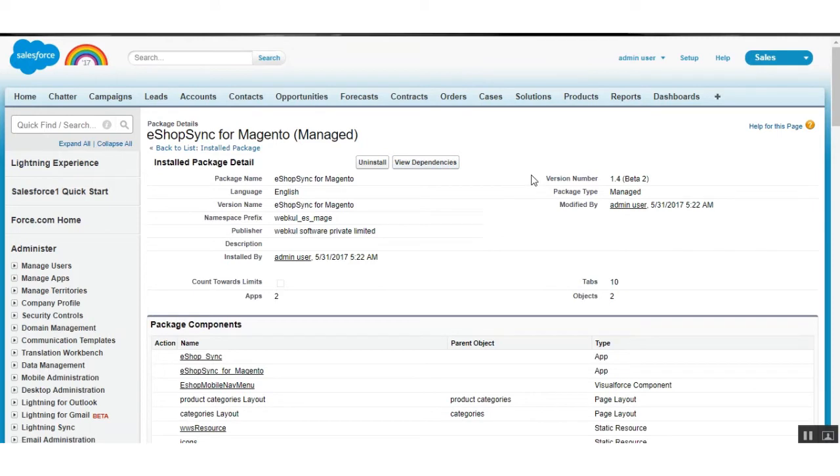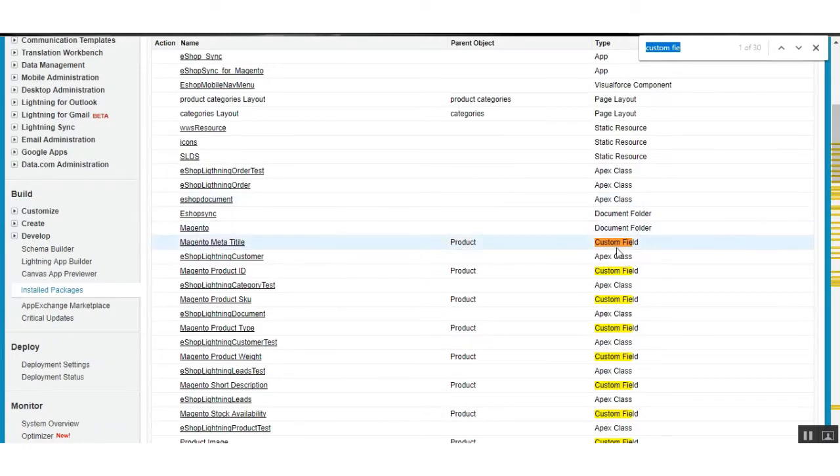So there are a few things that we need to update. We need to update the field accessibility of the custom fields that are created with this application. You need to search for custom fields, and it will highlight all the custom fields created by this application. You need to click on the first one, and I'm guiding you through the steps of how you need to update the accessibility.